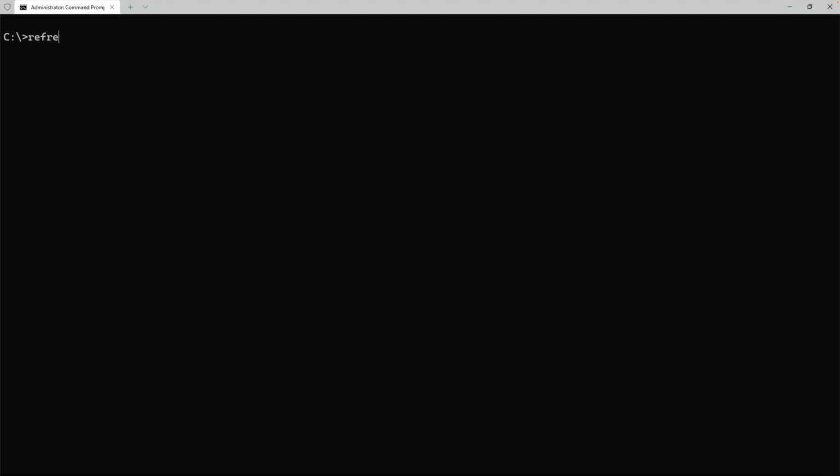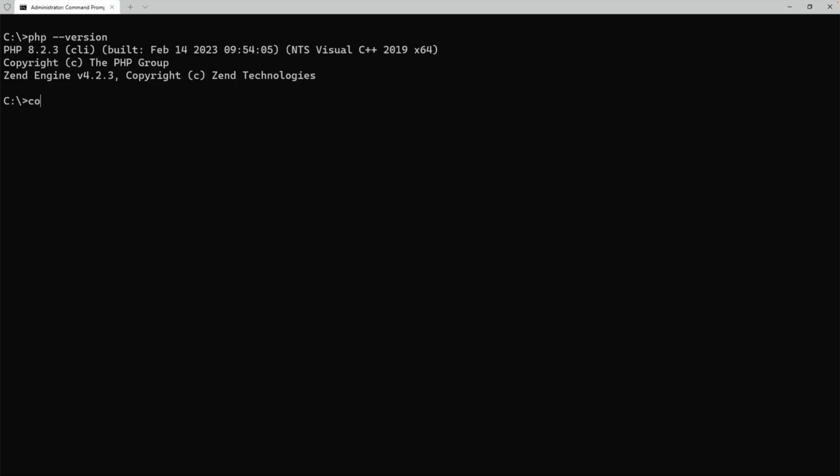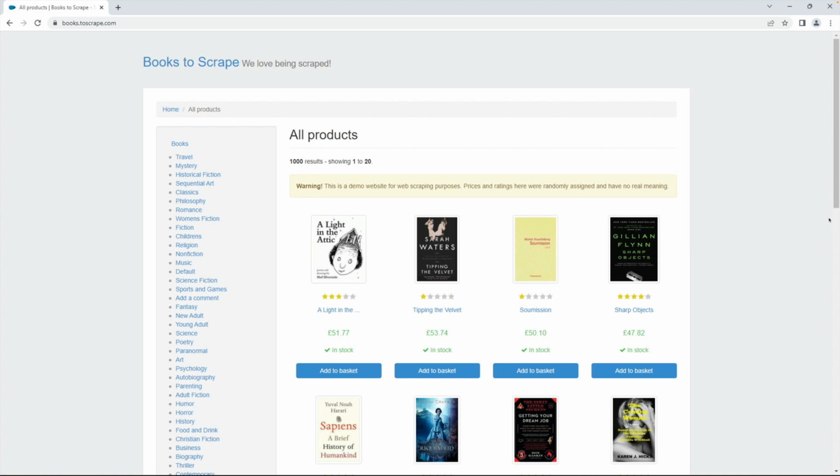Alternatively, you can type in refreshenv. You'll notice that the version of the packages is mentioned in the terminal during installation. However, just in case you need to verify it, simply enter php --version for PHP and composer --version for Composer. We're all done with setting up, so let's check out the website we'll be scraping. For this tutorial, we'll use books.toscrape.com. This website is a dummy bookstore for practicing web scraping.